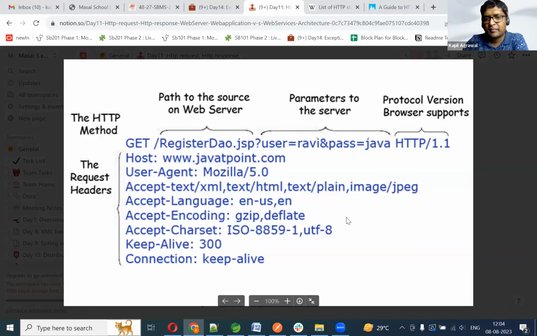See this. Day number 5 it was. I was discussing to you about the HTTP methods. First thing, can I say this is actually the request method? Second thing, can I say this is URL? Third thing, that is called the query string. And the fourth is protocol version. Yes or no?